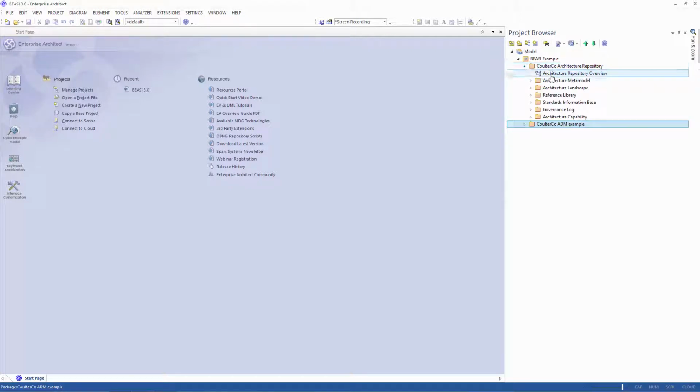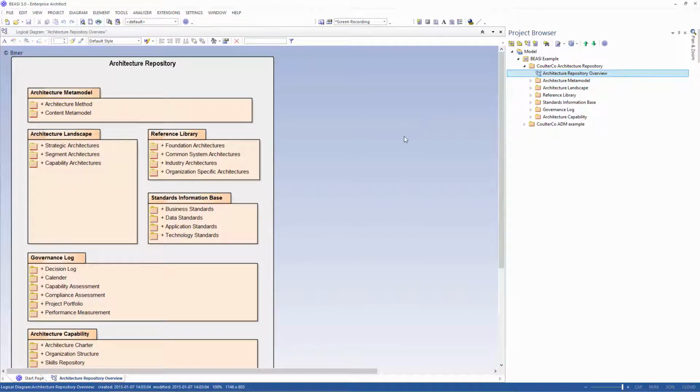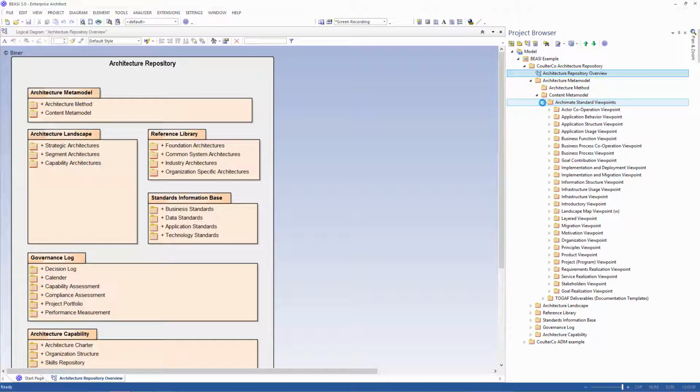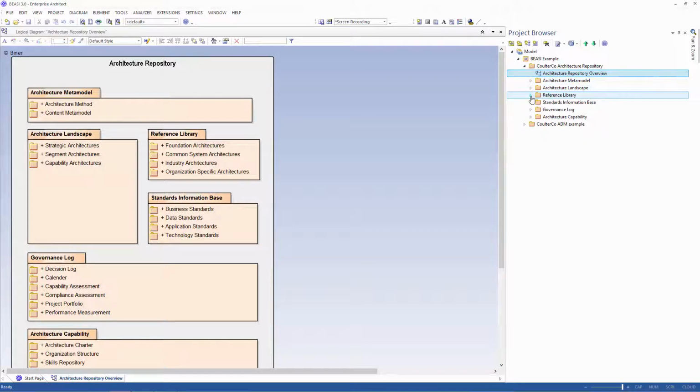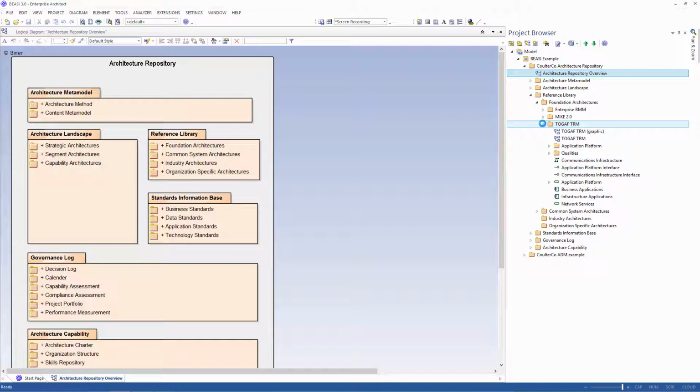In the architecture repository, the overview mirrors the TOGAF architecture repository. Below is a folder structure for the 6 classes of architectural information. For example, in the architecture meta model, in the content meta model, we have all the different ArchiMate standard viewpoints included. In the reference library, we have, for example, the foundation architectures like the TOGAF TRM.